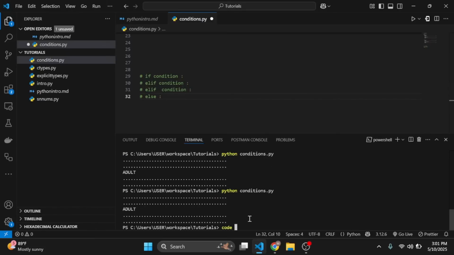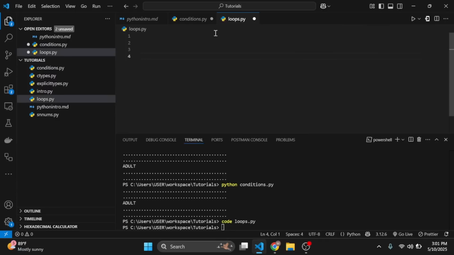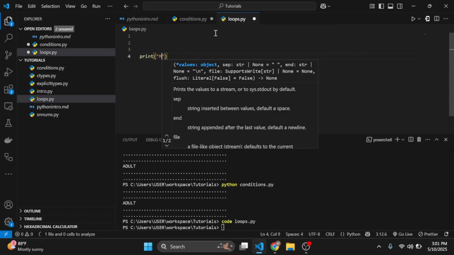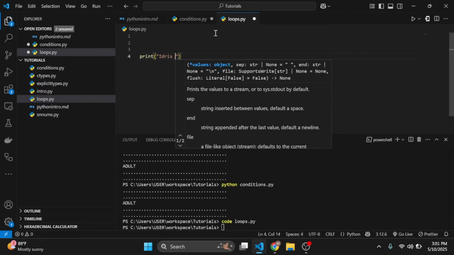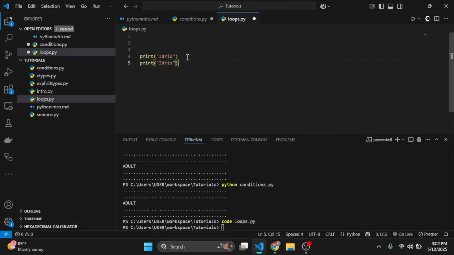The next thing we are going to talk about is loops. Let's look at loops.py. What are loops used for? In programming language, when you want to do something more than one time, let's do this. Let's say we want to print Idris 10 times. You can achieve this by just doing this. Copy this thing 10 times.